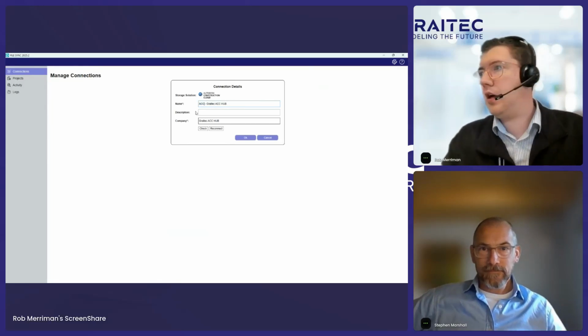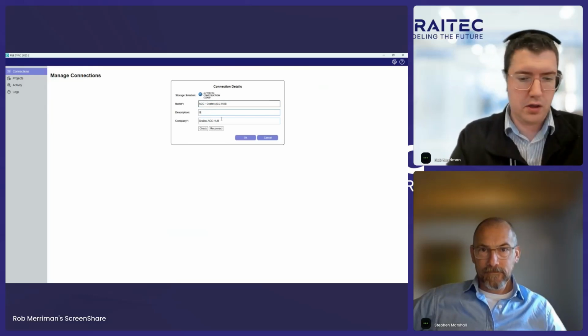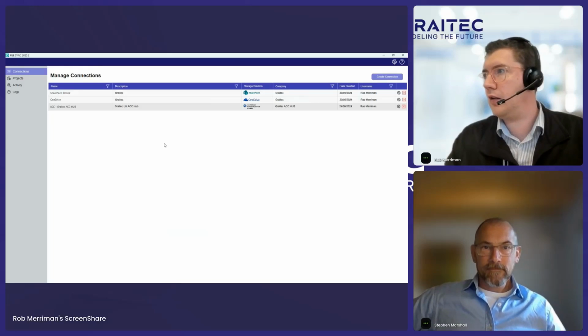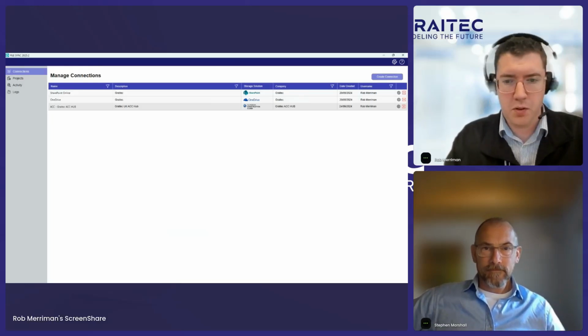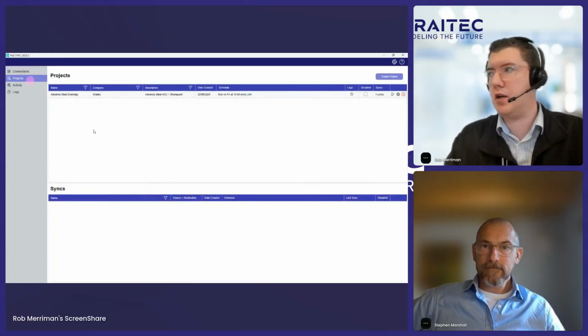And this is our connection created. So we're going to call this Greytech UK ACC Hub, because I have got access to a couple of different hubs. So that is our connection set. Now we need to go and make a project.